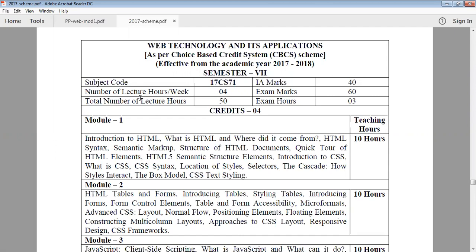You have not yet studied anything about web technology and its application in your previous semesters. You studied different programming languages: C programming, Java programming, .NET, and Python. But this one is web technology. Web technology is for creating user interfaces.